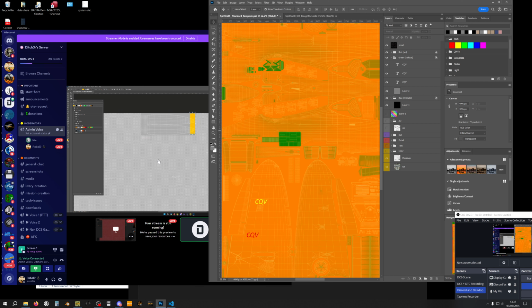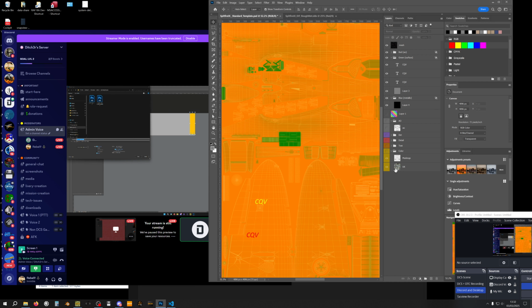Whoops, that's in the wrong spot. Sorry. We'll make the tips of this thing yellow. This is the diffuse layer I'm on, right? You're on the diffuse layer. Okay. So we're going to save this out because I haven't actually done anything.